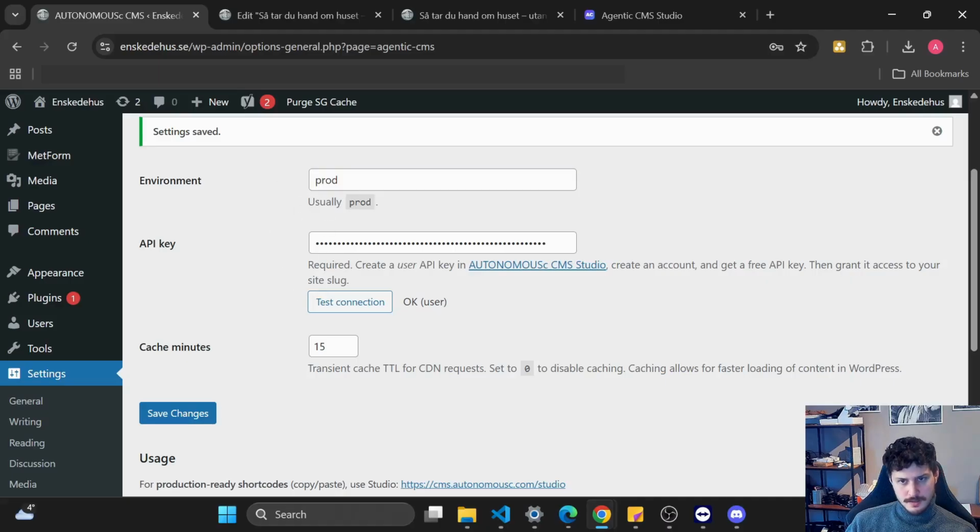Prod is for versioning. Usually just keep it at prod if you don't mean to be a more versioned user with development, testing, production, and so on. For cache, default 15 minutes is good because that makes the websites much faster for your visitors, reduces the amount of CDN requests, and it's good for SEO.